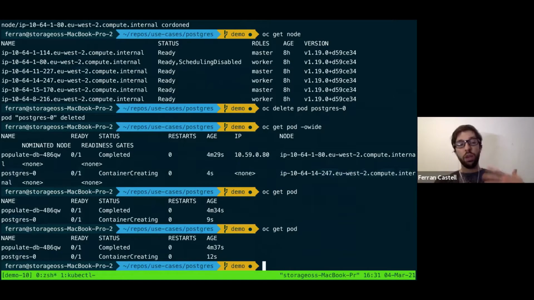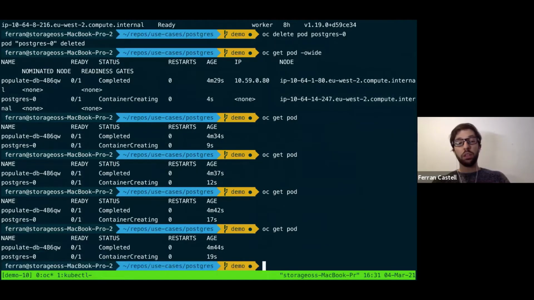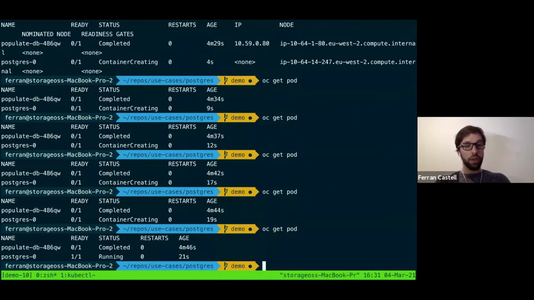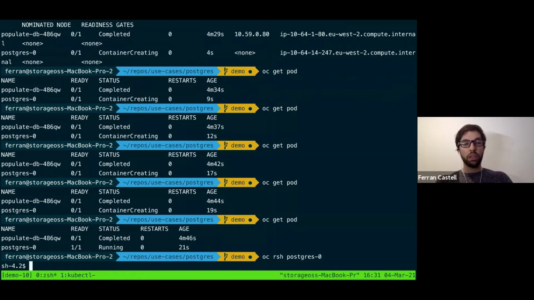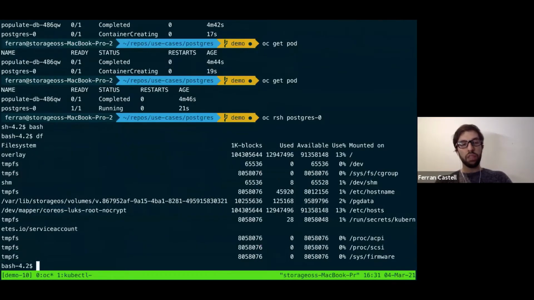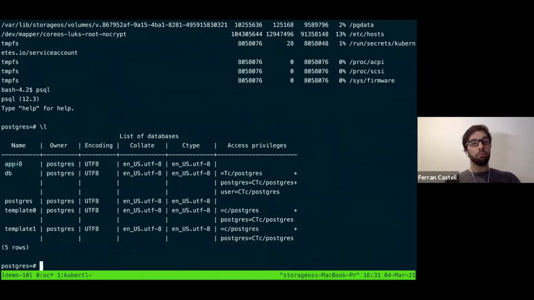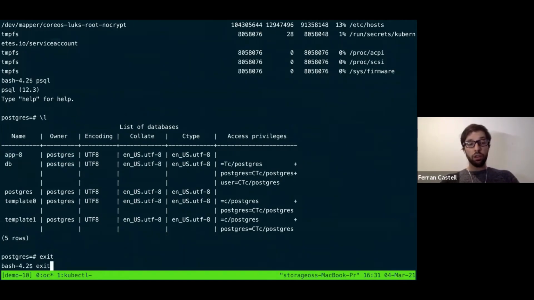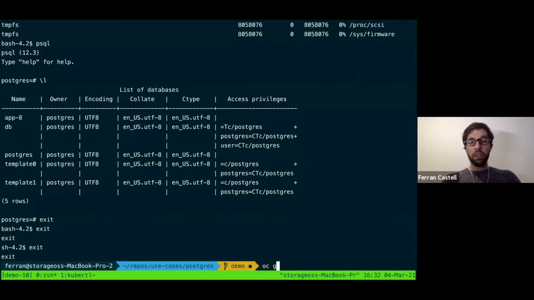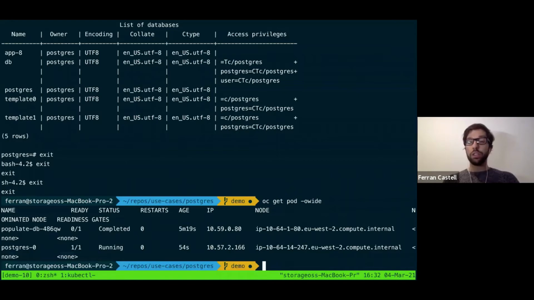We will see that right away it will start and it will mount the volume that it was using before. So the data is going to be the same. Okay, it's ready. So let's get into it. Same as before, if I do a df, we can see that in PG data, it's served by a StorageOS volume. And here, I can access the data as I did before. So here we have app 8, no problem.